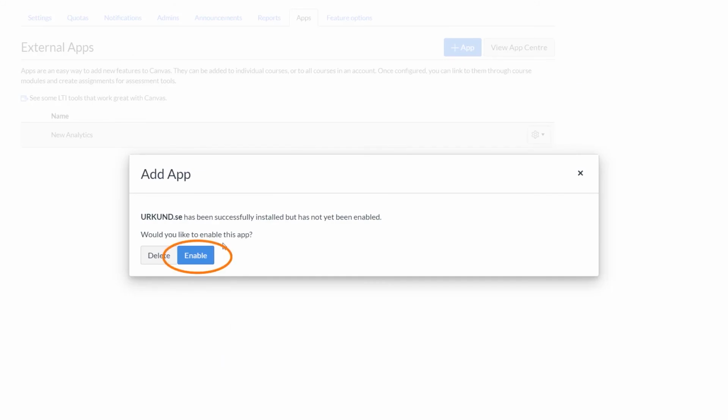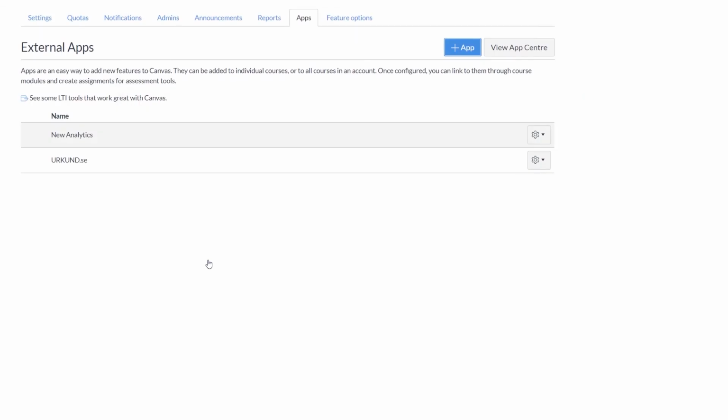And now it's going to ask if we would like to enable the Urkund app, and we will select Yes, Enable. And the app was successfully added. We see the Urkund app is listed, and that is all that is needed for the Urkund integration with Canvas.